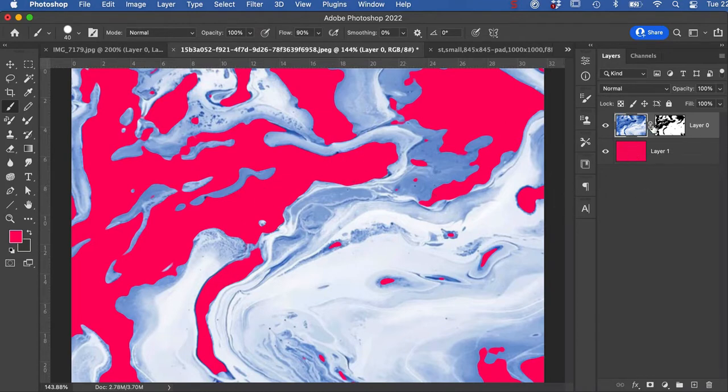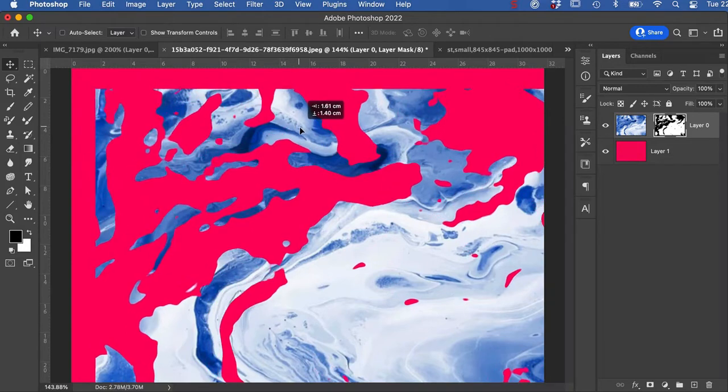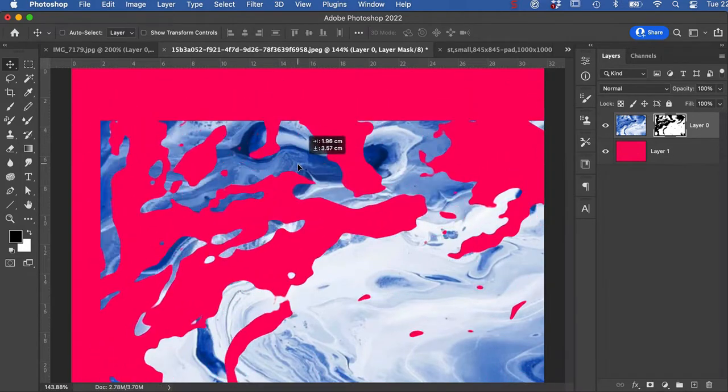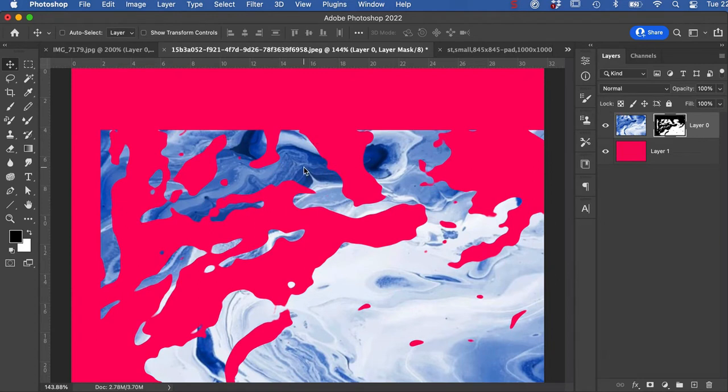What looks really good is if I switch the lock off between those two, click on the mask and get the arrow tool, I can now move them independent of each other, and you can end up getting some really, really beautiful looking isolation. So I'm going to go with this.